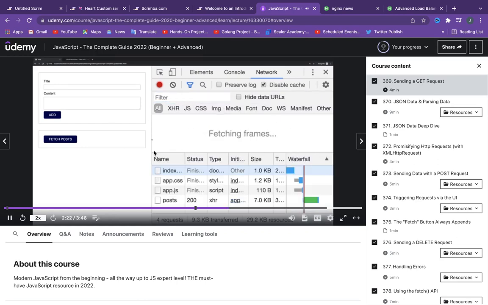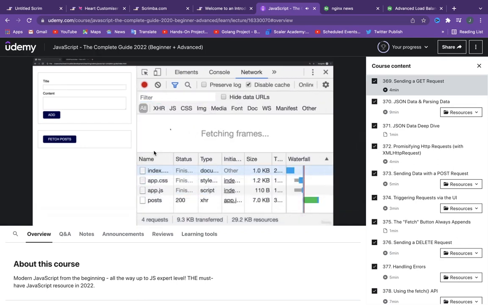And if we have a look at the requests that were sent, we see the index.html file. That makes sense because that was loaded. We see the CSS file. Also makes sense. We need that. That was loaded as part of the HTML file. Same for app.js. This script also needed to be loaded.